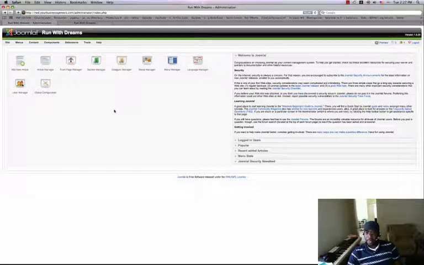So here we are again. We've learned how to create new articles and how to edit our articles. Of course, we've learned how to log in to the admin backend, and we've learned how to make menu items. Here we're going to learn how to add a user and how to change our site name, site keywords, and site description. So here we are in the control panel again.